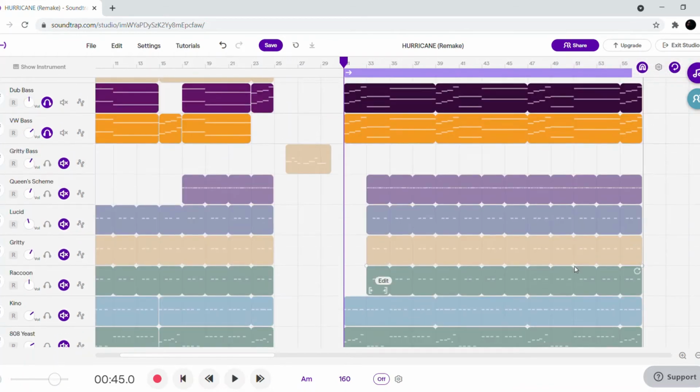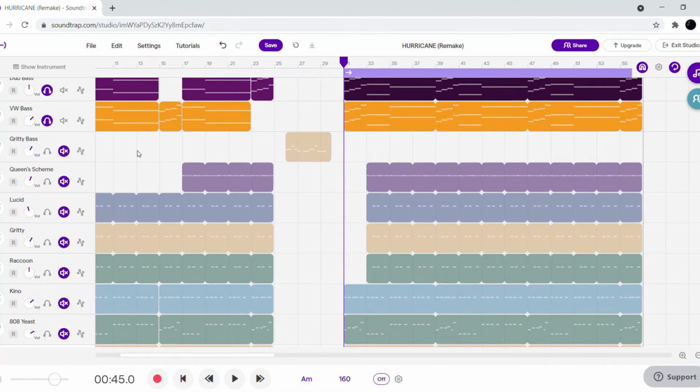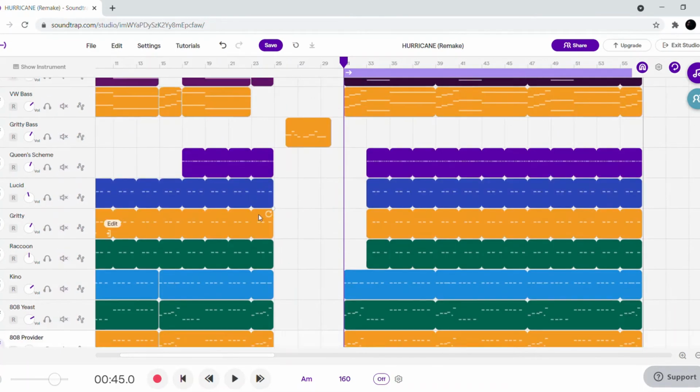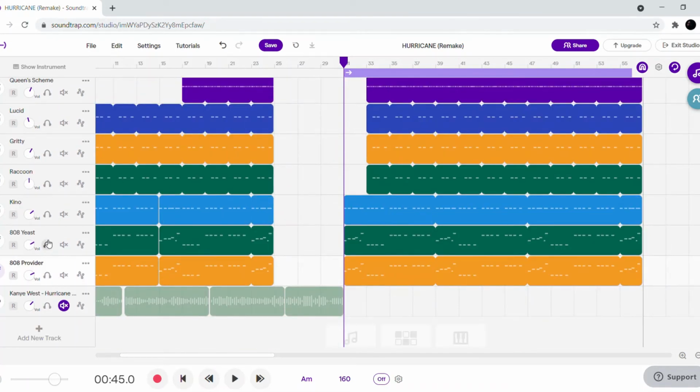And also, while I'm on the topic of bass, I'll go to our 808s that we're going to be using. They're very subtle in the song, and also bear in mind that the 808 selections on Soundtrap are not the best. So I was just going off of what I had to work with, what's the best that's here.